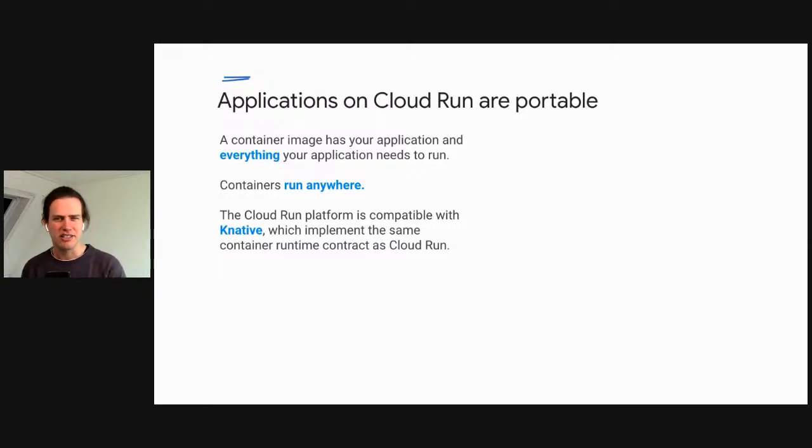In any case, applications on Cloud Run are portable in 2 ways. So Cloud Run runs containers. You already learned that containers can run anywhere. So that makes your application inherently portable. But also the platform Cloud Run is API compatible with Knative. And that's an open source add-on you can install on top of Kubernetes. Now, this is what confuses people a lot. So I'll take care to explain this.